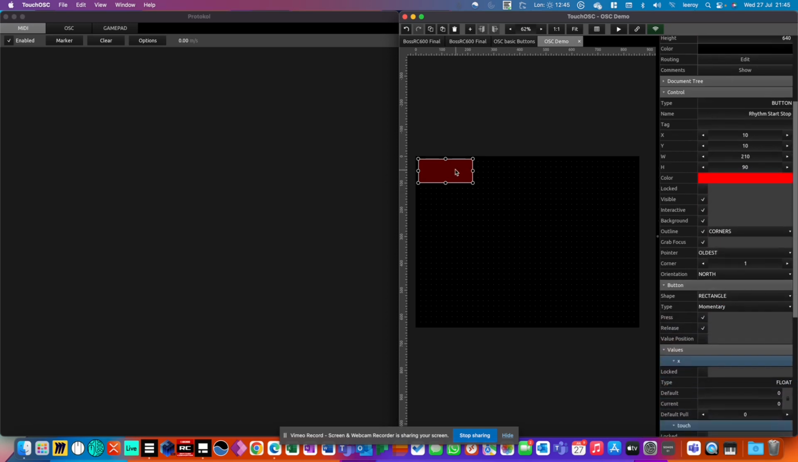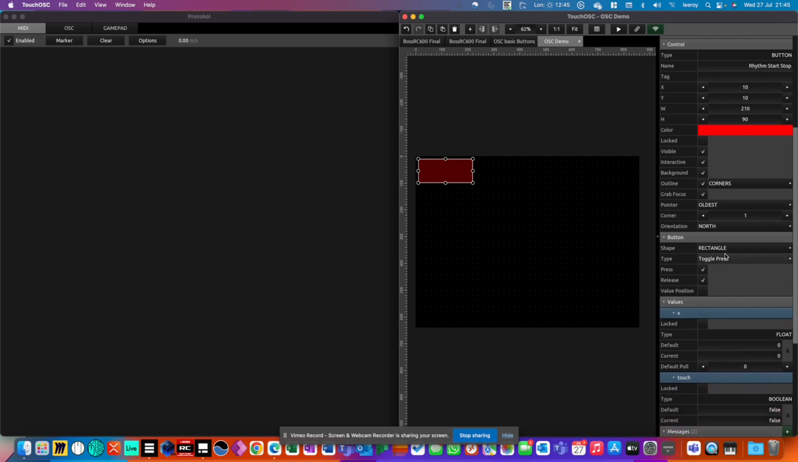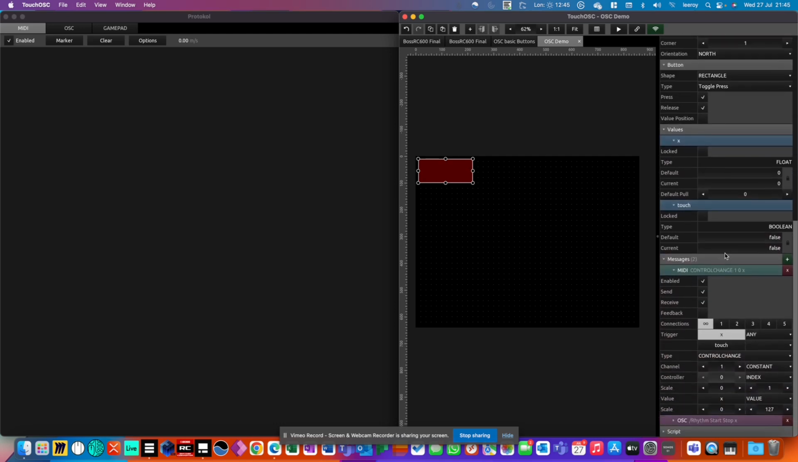Because we want to turn an event on the RC600 on and then off, when you come down to the button function here, it says the shape is rectangle and the type is momentary. Let's change that to toggle press. That's going to give us now a button that we can press. Now what's important is, what's a button going to do? What's it going to send?